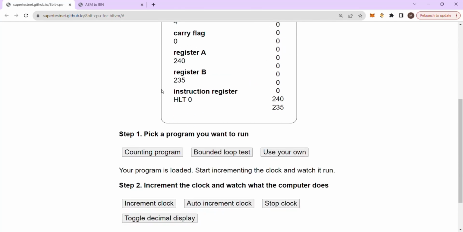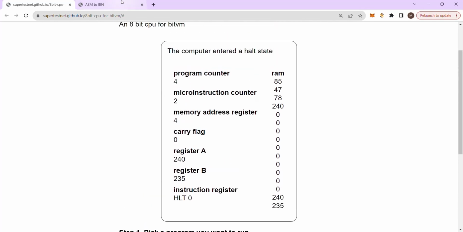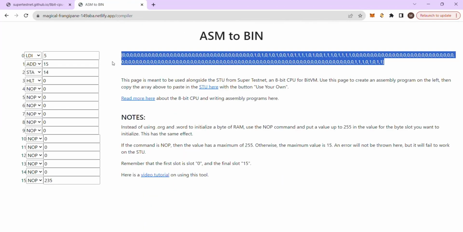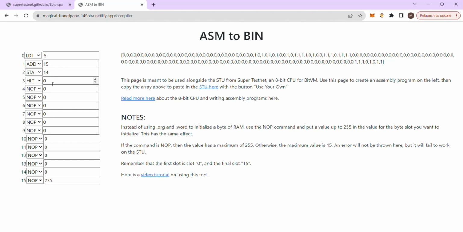To walk you through how I've been thinking about this, let's change this program. I'm going to take 5 and add it to 235. We know that gets 240, which is the halt command. So instead of storing this in byte 14, let's store it in byte 3. I'm going to make byte 3 say nothing, so it should be all zeros.